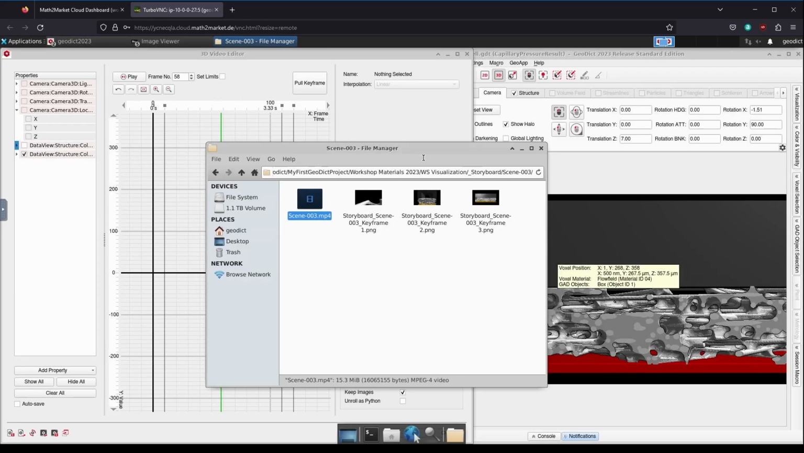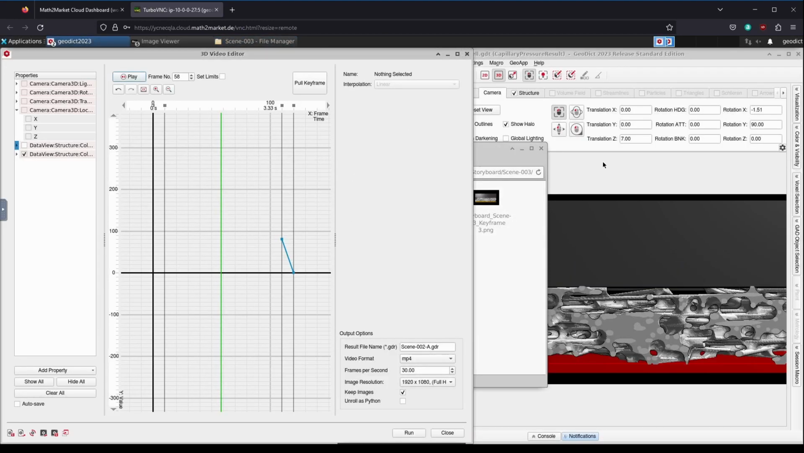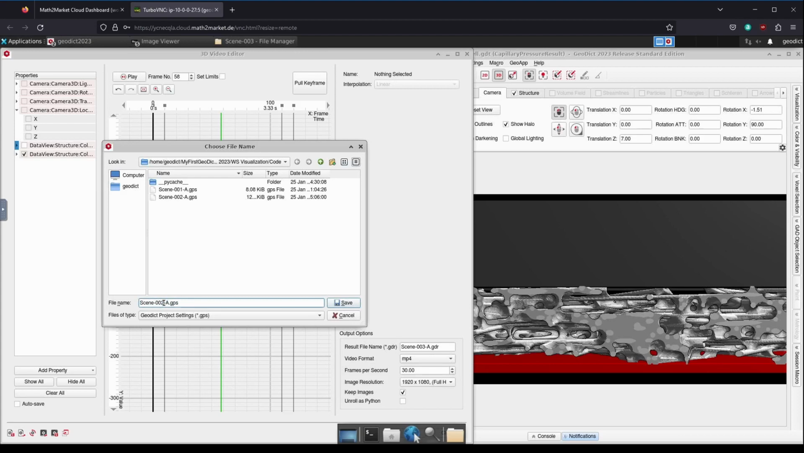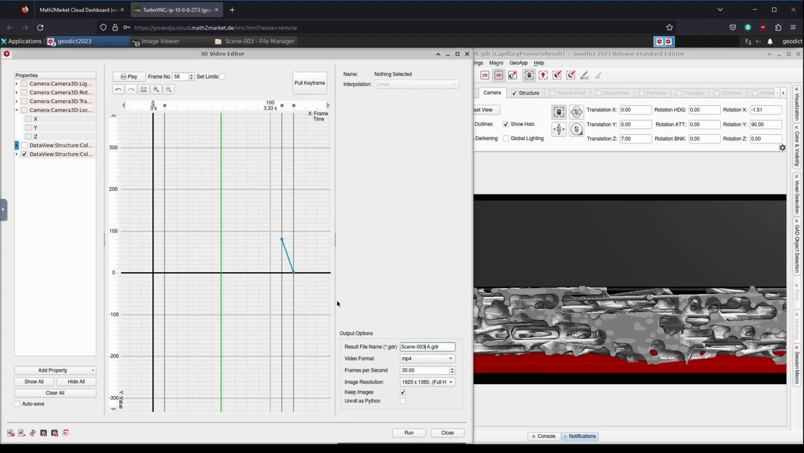Let's start fresh and create a new scene. We will call it Scene -003 -A. We will first change the name in the output options to Scene -003 -A and then save the file also with the name Scene -003 -A.